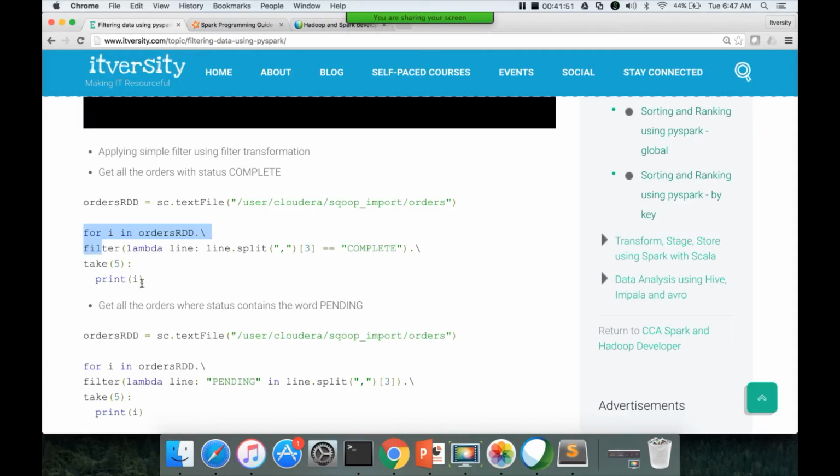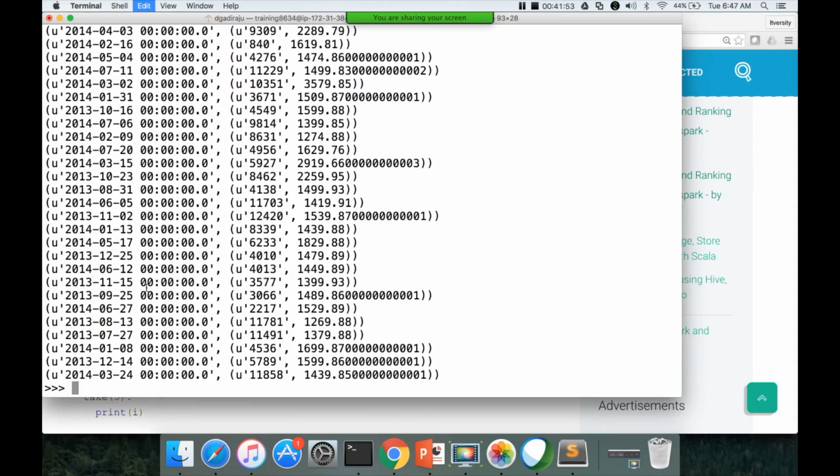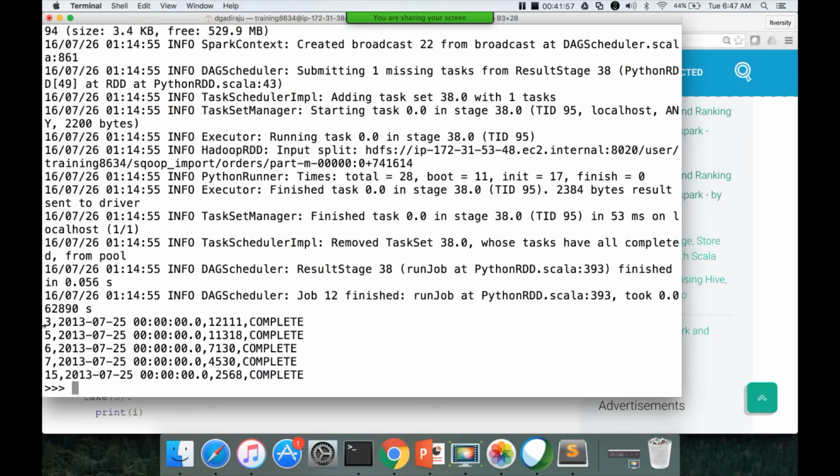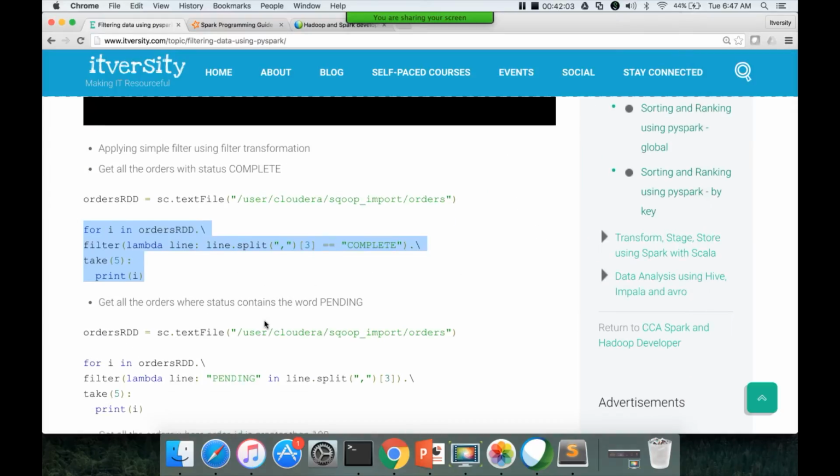So here let me directly copy paste this one. Already we have the orders RDD, so it will work. You can see that we are getting only the completed records, completed orders.